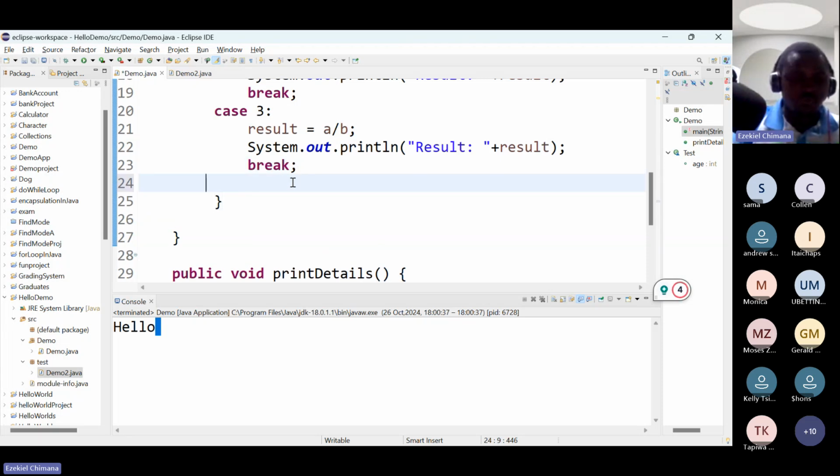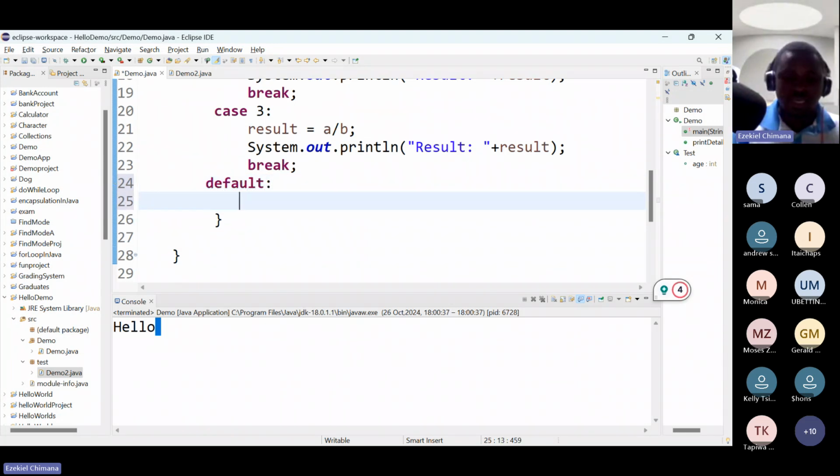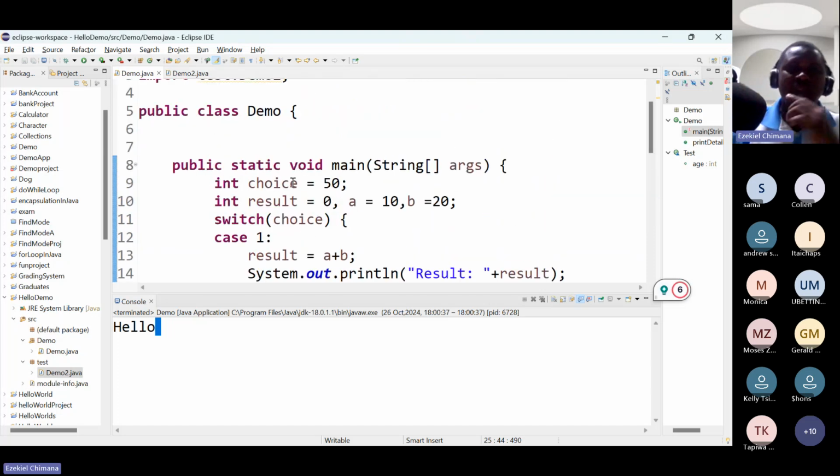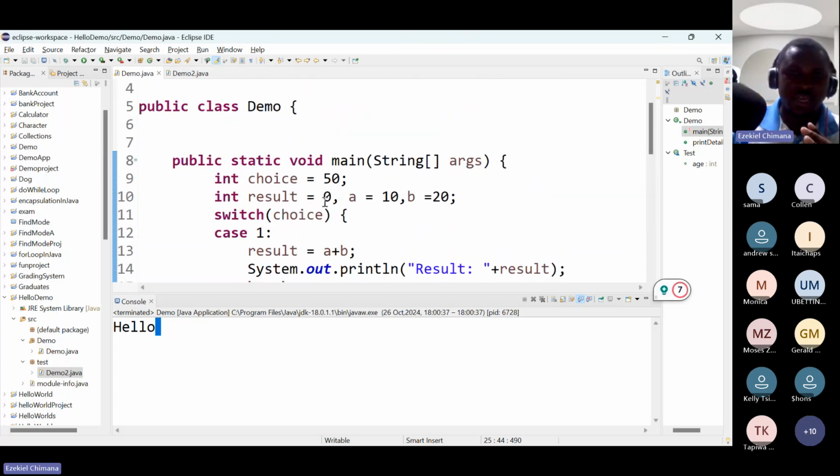I'm going to put a default case. So I'm just going to put the default case, and then I'm going to print out maybe wrong input. That's the default case, wrong input. All right, boom.